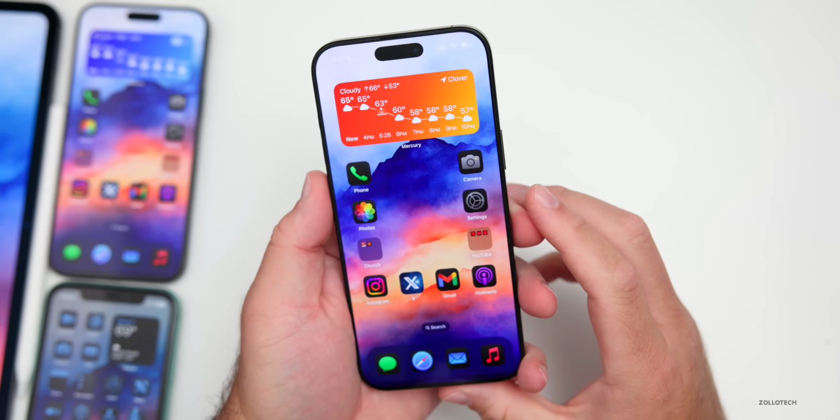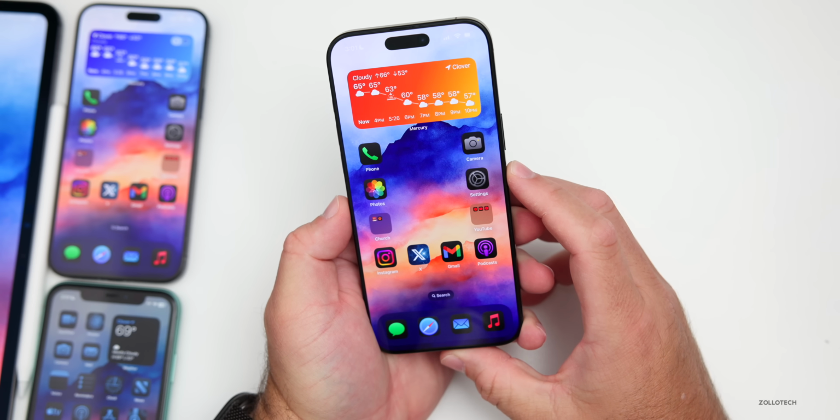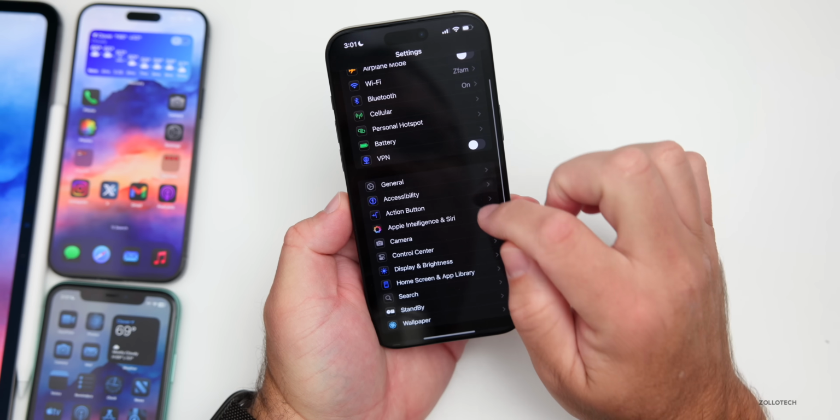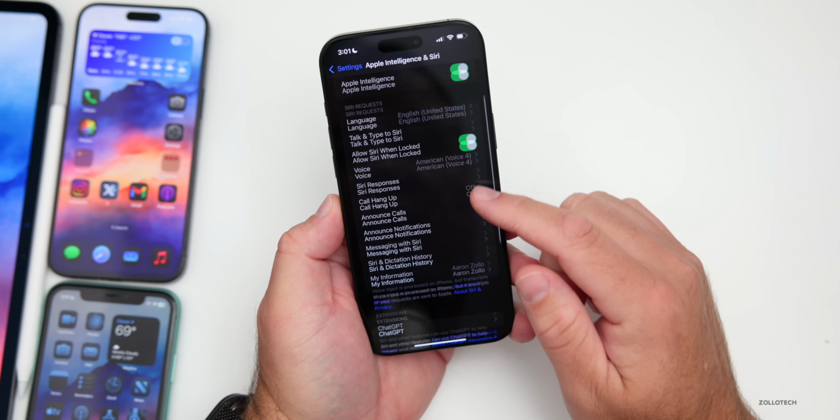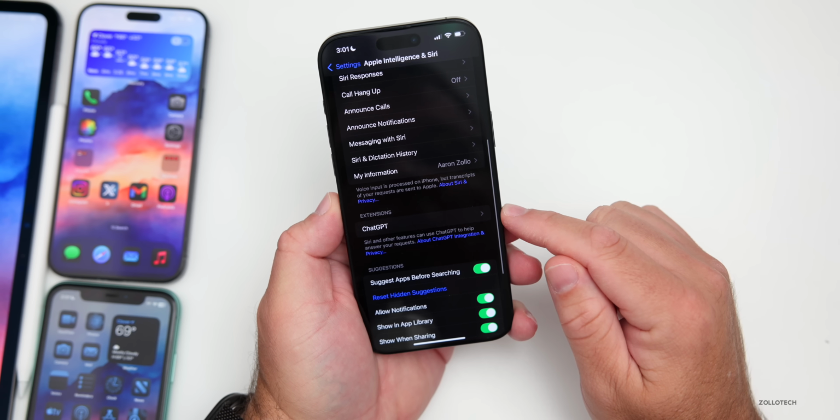However, when it comes to Apple Intelligence, we have a couple new things here. So for example, if we go into our settings, go down to Apple Intelligence and Siri, and if we scroll down to where we have ChatGPT, we have some new options.